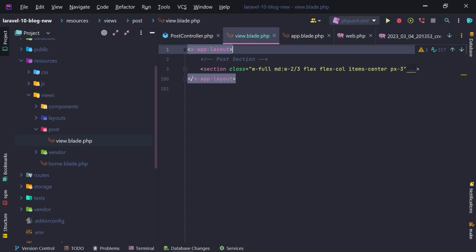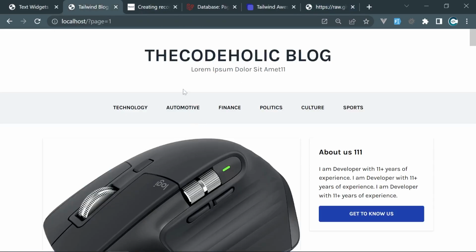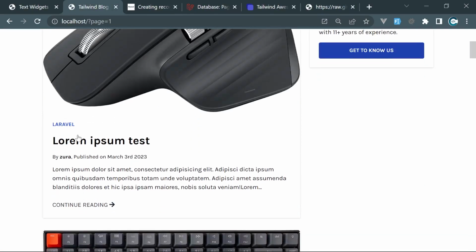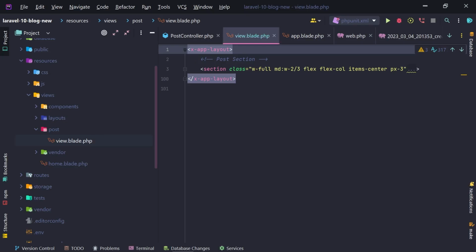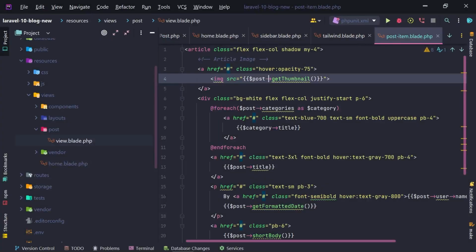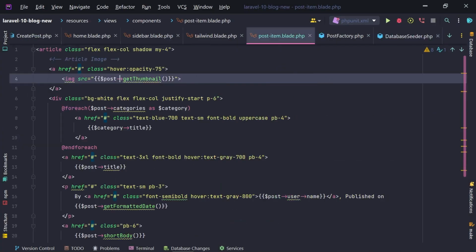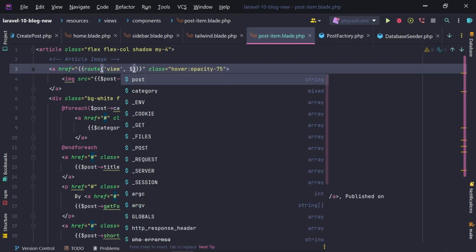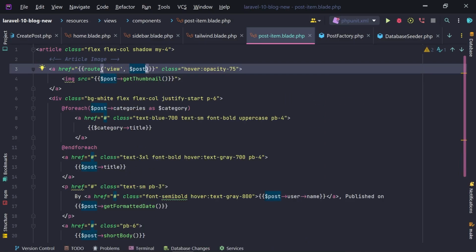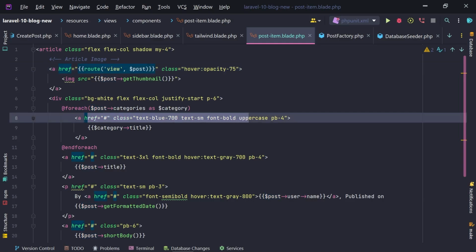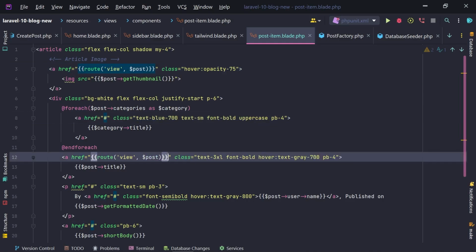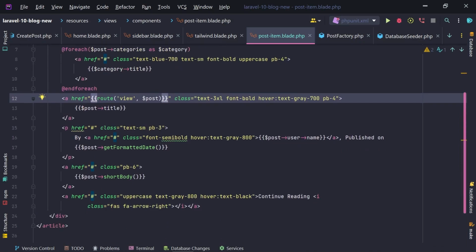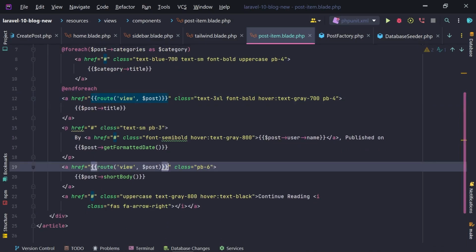So let's format the code. I'm going to save this and reload the page, and we actually have to make proper links. So I'm going to open post item blade and let's specify now proper links. So here we need route view, and we have to specify an actual post. Let's copy this when we click on the image. This is just for the categories. When we click on the title, we want to open the view page, and when we click on the body, we want it to open view page as well.